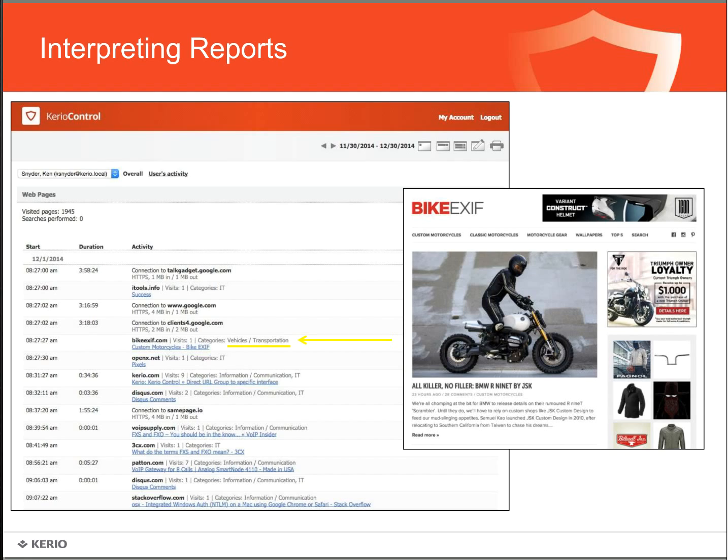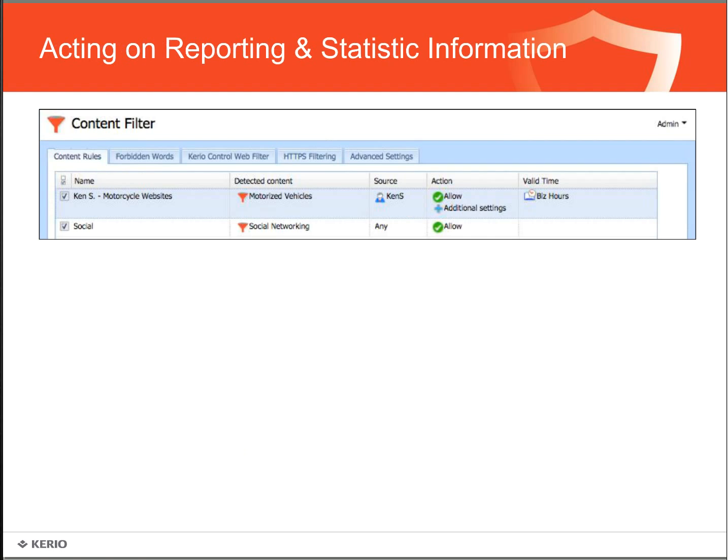bikeexif.com. Why the hell is he surfing on pages where you can see motorcycles? This definitely has nothing to do with his job. Interesting that he is also visiting such pages. As you can see again, all the other pages are pretty okay. But how do we now act on this? We do not want him to visit those bicycle web pages. So we can create a content filter.